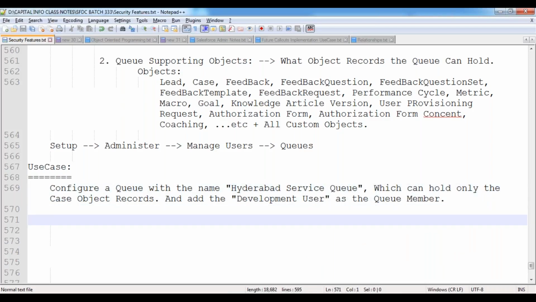And add the development user as a queue member. So I want to configure a queue. I want to create a queue with the name Hyderabad service queue, which can hold only the case object records. Only the case object records can be placed inside the queue, and then I need to add the development user as a queue member. Then how can we do that? Now let's see practically in this case.